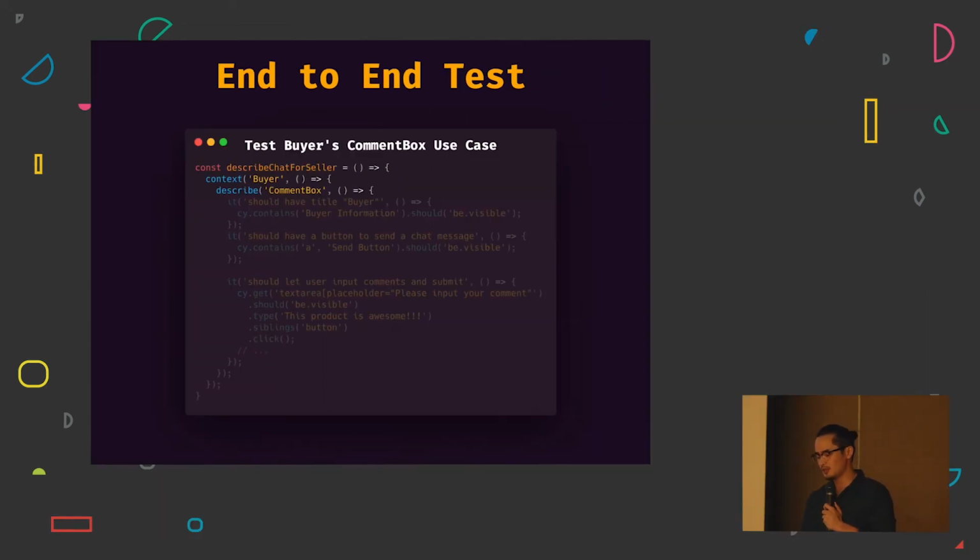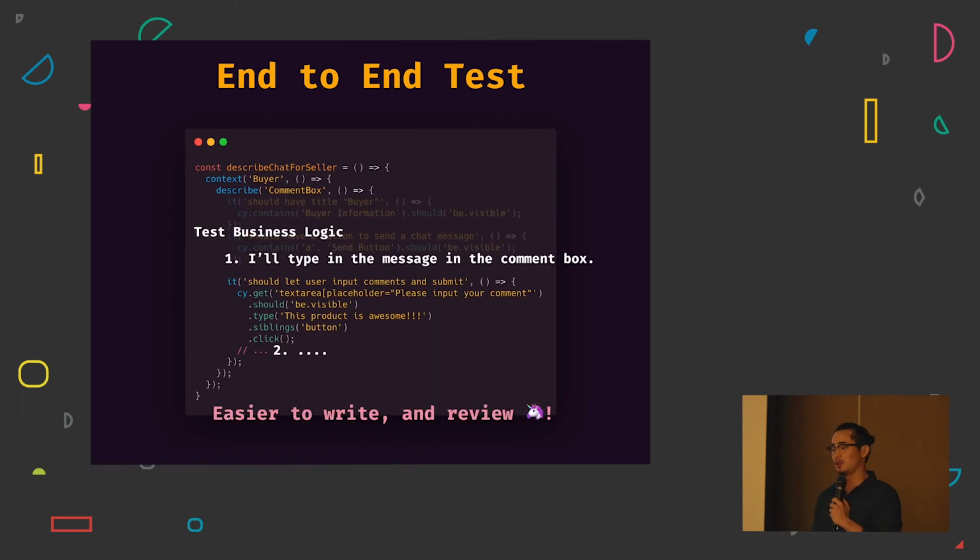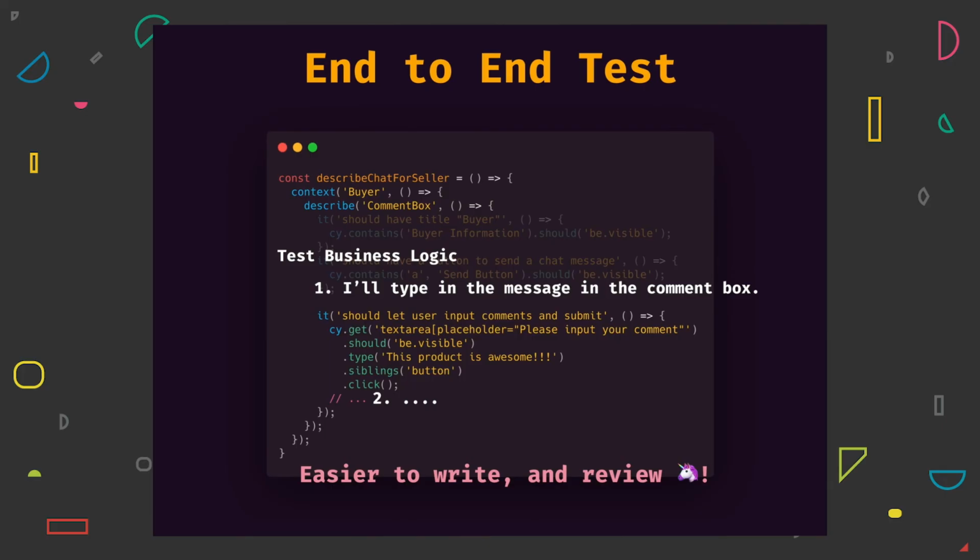And for end-to-end test with Cypress, it covers the best part of both worlds. You can use that to test the display logic. For example, you can assume like some title should be visible, or some buttons should be shown on the page. And you can also use that to test the business logic. And the same, we try to keep the single source of truth of our business spec inside our end-to-end test. So you can still perfectly map each statement of your business spec to the code itself.